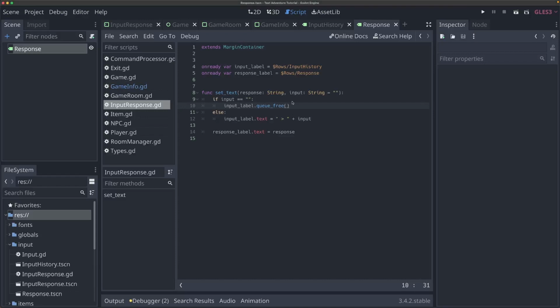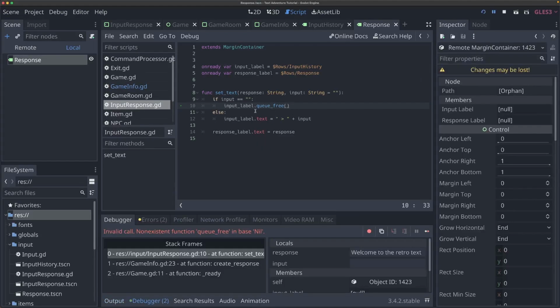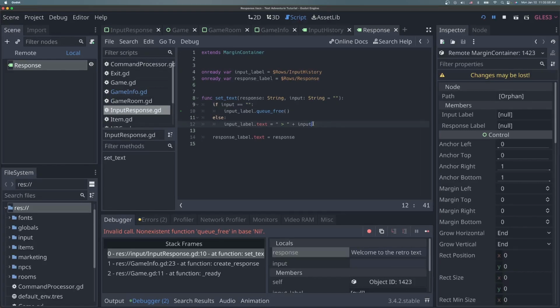Okay, so we fixed our margin container issue, but if we try and run it, we'll see that there's one more error that we get from line 10, which is that it's telling us we're trying to call a non-existent function queue_free on a null base. So this is a helpful error message, but it's a little misleading because it makes it seem like the problem is calling queue_free and that function doesn't exist. Well, we know that function does exist. The real problem is that we're trying to call queue_free on something that's null. And this is happening in line 10. So our input label is null here, and that's the real problem we need to fix.